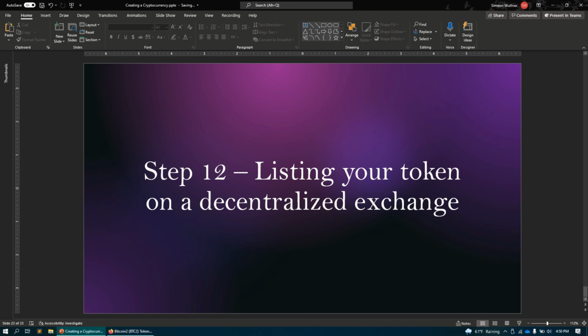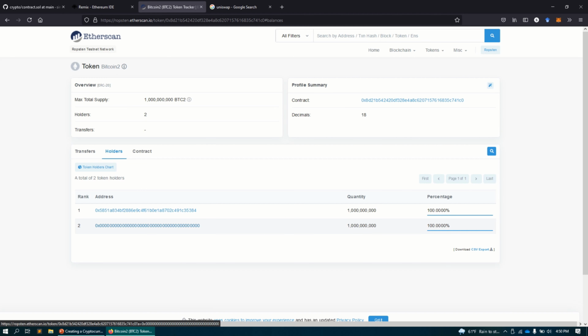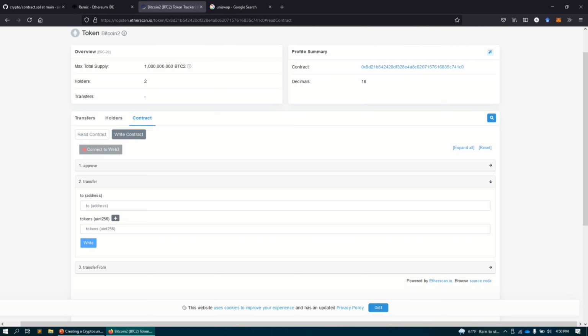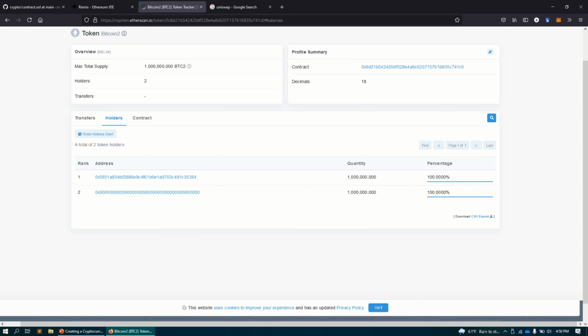However, what if we want other people to be able to do the same? Well, because we're the owners of the money, we can transfer money. However, if someone doesn't even own any of this BTC2 to begin with, then they can't really do this. So the solution is we need to connect this to a decentralized exchange, also known as a DEX.